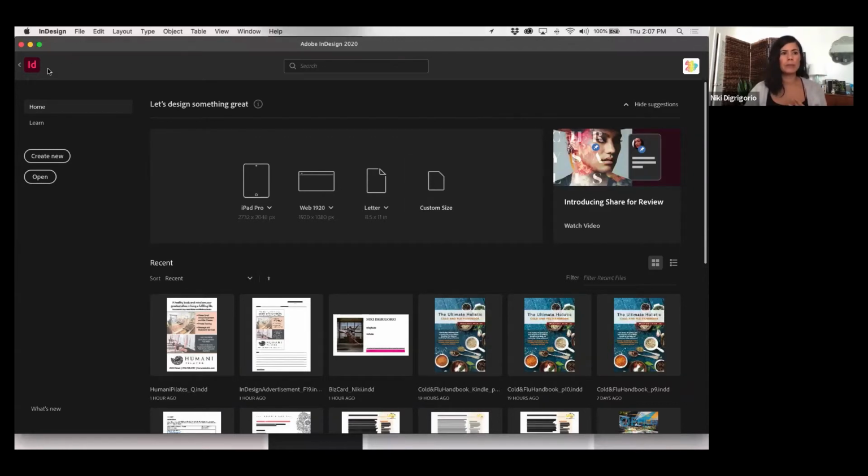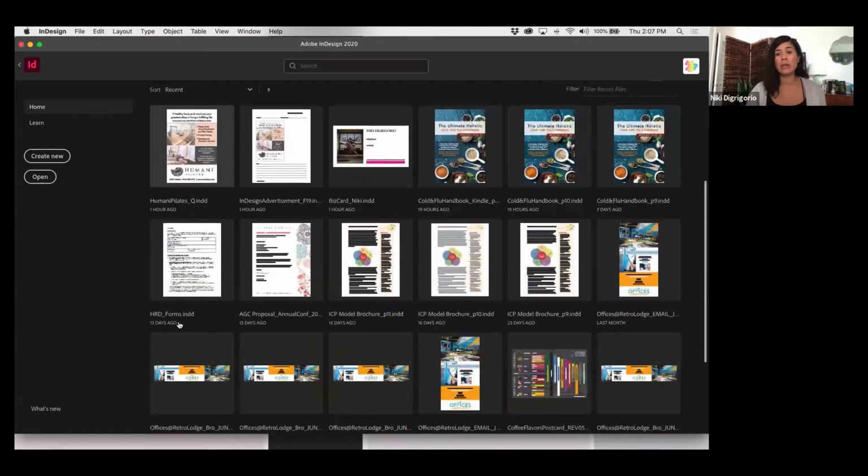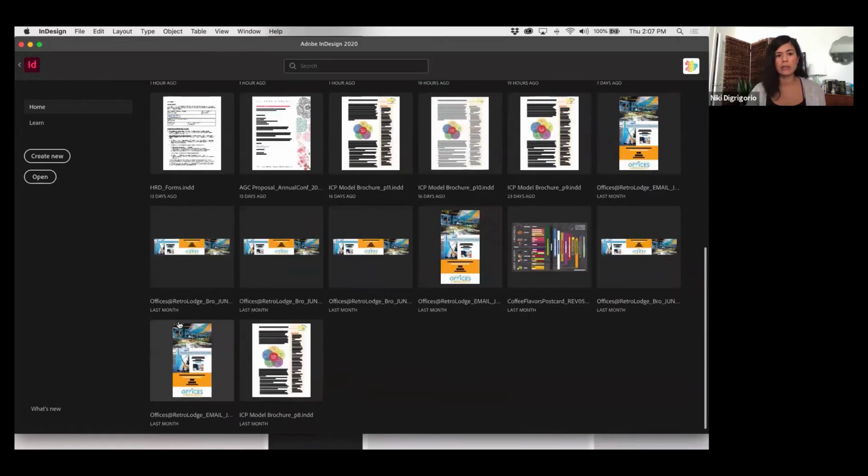Okay, so I have a couple things open already, but this is the start window. This is the home window. This is what comes up when you first open InDesign. And because I'm in InDesign all the time, it has a whole bunch of recent files that it's showing.